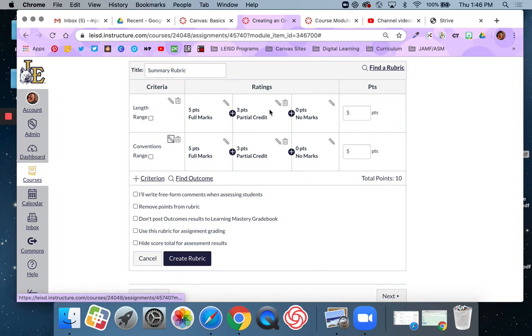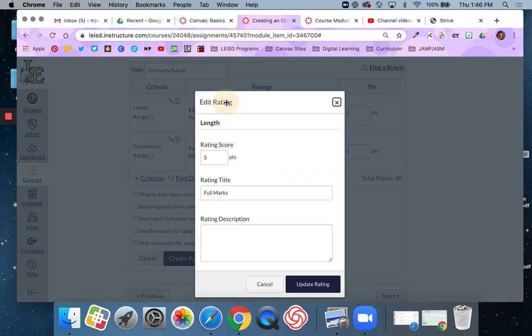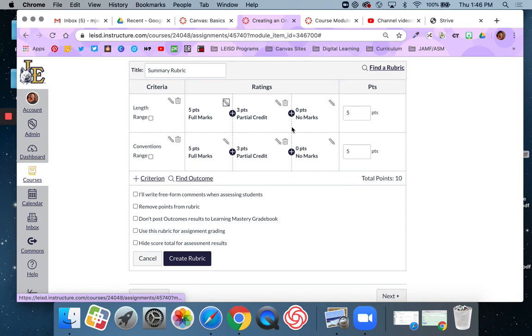I can adjust these point values if I want. I'm going to leave it at the 5, 3, and 0, and I'm going to show you why in just a second. So that is how you can add your own criteria. But because I've imported my TEKs, or outcomes as they're called in Canvas, into my course, I can also specifically add a TEK that I would like to grade from this rubric.